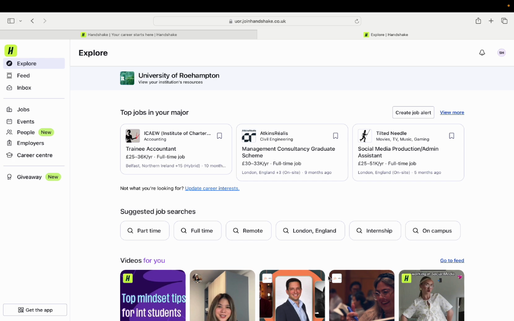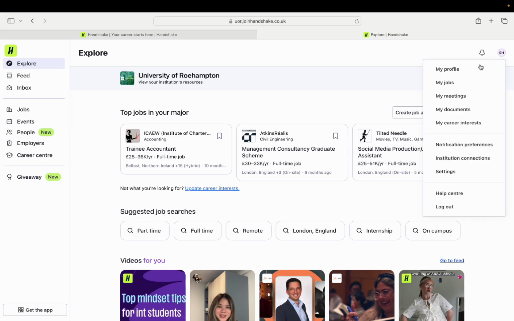Now that you've logged in, we can start setting up your profile to make sure the platform works for you. The first thing to do once you have created your Handshake account is complete your profile. This helps Handshake recommend jobs that match your background and makes it easier for employers to find you. Start by clicking your initials in the top right corner of the screen. From the drop-down menu, click on My Profile.